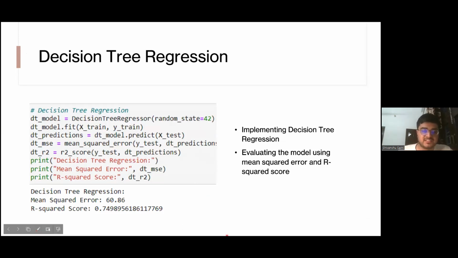Now decision tree regression. Decision tree is a supervised learning algorithm used for regression tasks. In this task, I have employed decision tree regression to predict the math score of students. The model is trained on the training set and evaluated on the testing set using metrics such as mean squared error and R squared. Mean squared error measures the average squared difference between the predicted and actual math score, while R squared indicates the proportion of variance in math score explained by the model. So here we can see the result. Mean squared error is 60.86 and R squared is 0.74.